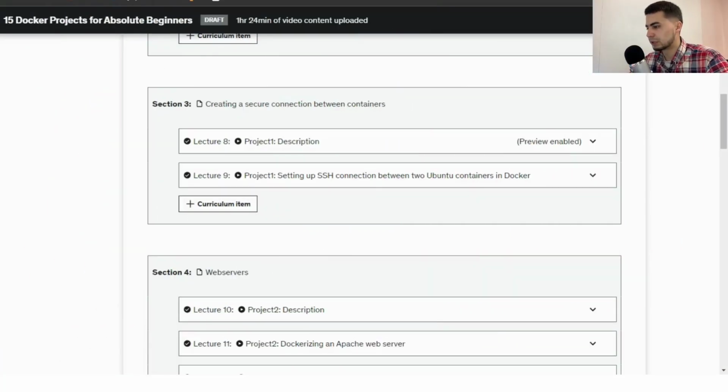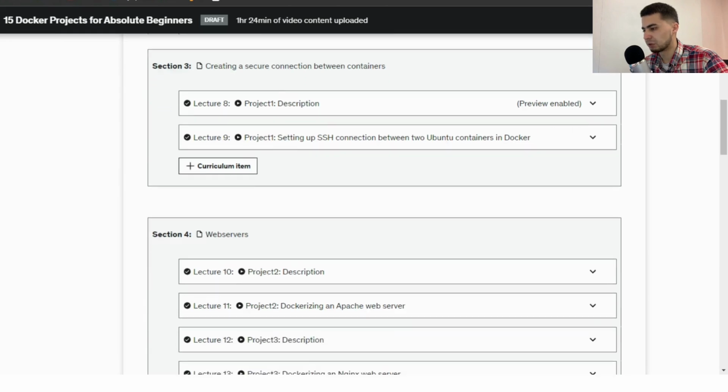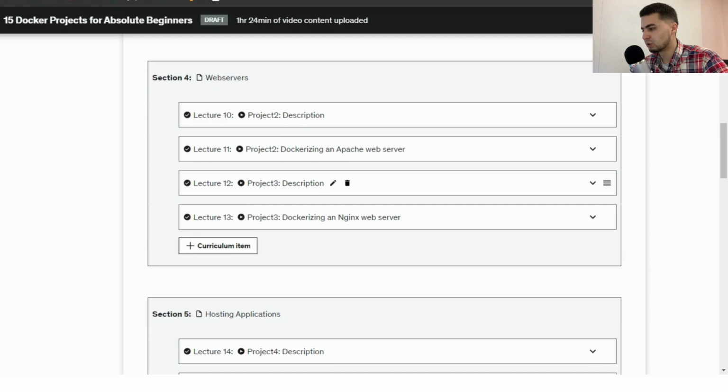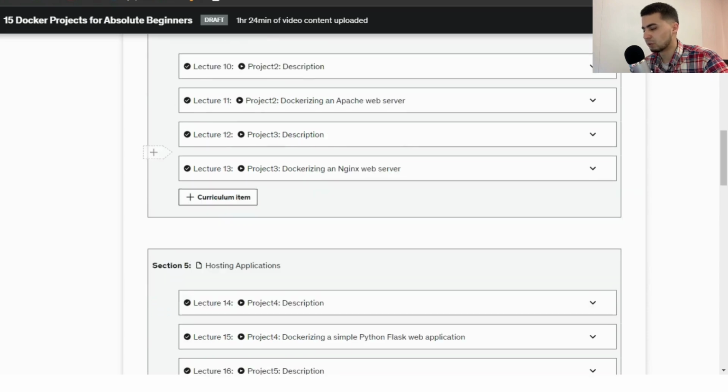So we are going to start with creating a secure connection between containers, and this will be our first project. Here specifically, we are going to learn how to set up SSH connection between 2 Ubuntu containers in Docker. Then we are going to move on to web servers, and here we are going to learn how to Dockerize an Apache web server, and we will also learn how to Dockerize an Nginx web server.